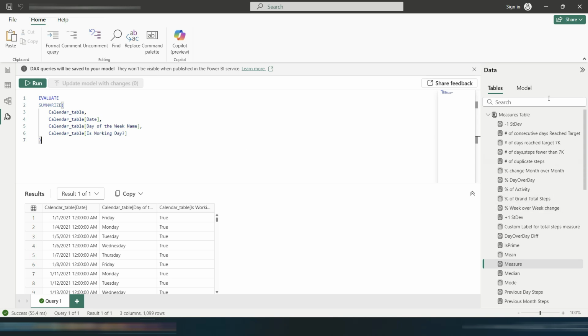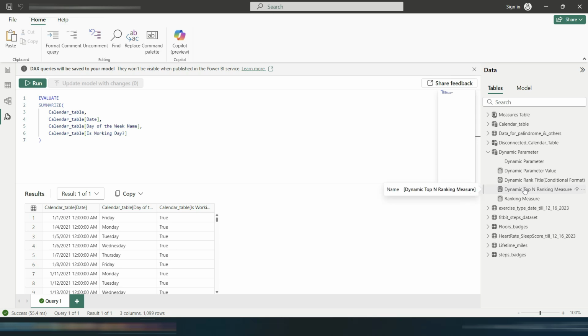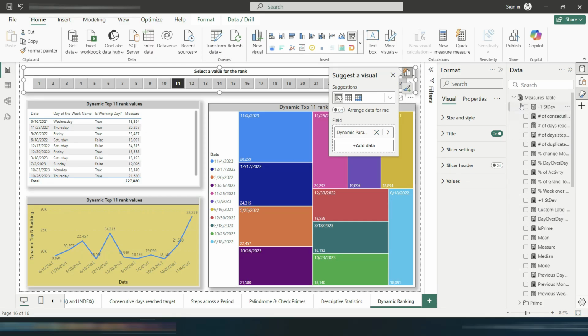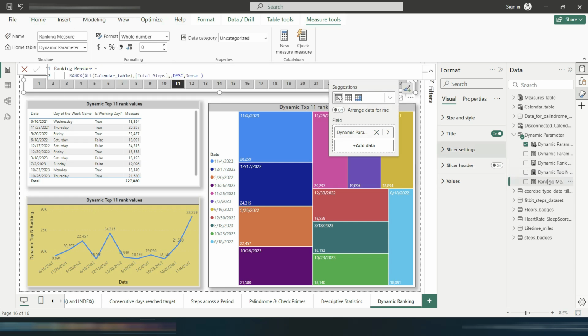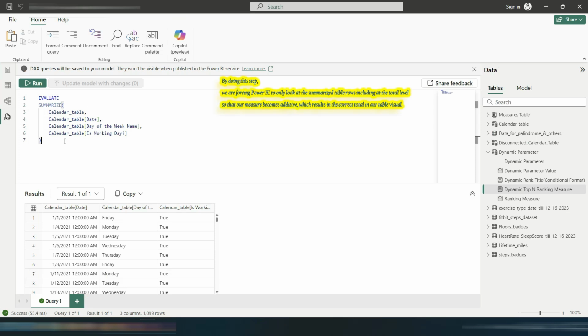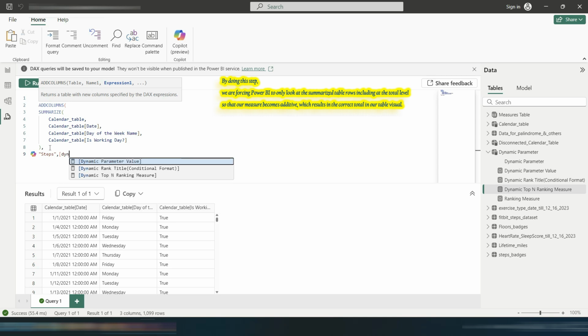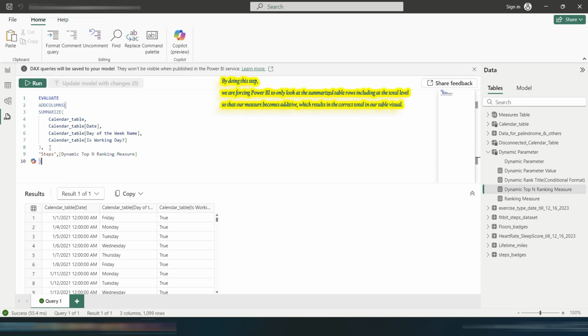This is the table which we have in the table visual also, shown in the result pane. In the dynamic top N measure, and also in the ranking measure, we have used the values from the dynamic parameter table, as you can see here. So what we could do is add columns here, use the expression total steps and add the dynamic top N parameter, so that we are forcing Power BI to look at only the summarized table, including at the total level. That is exactly what we are doing.